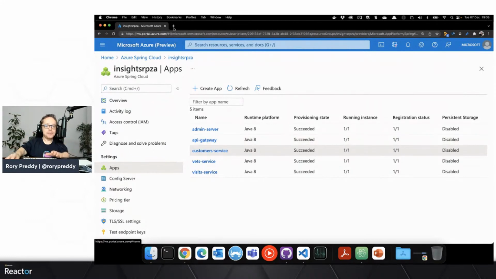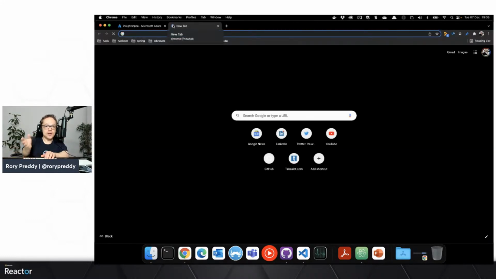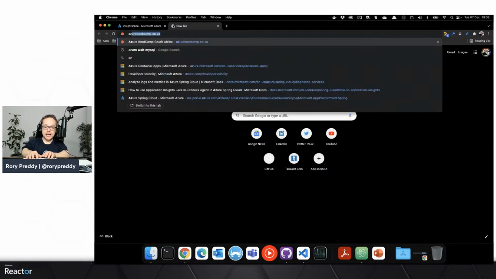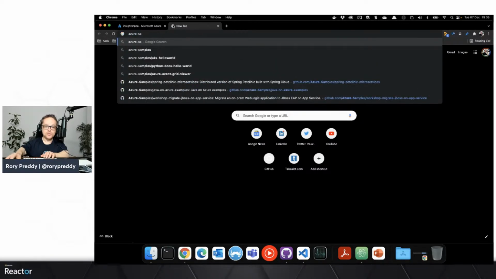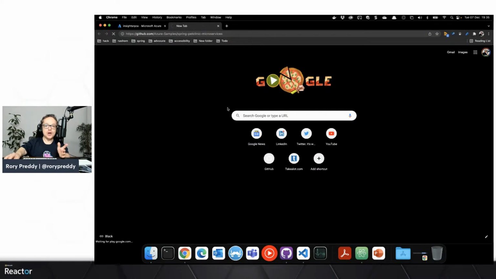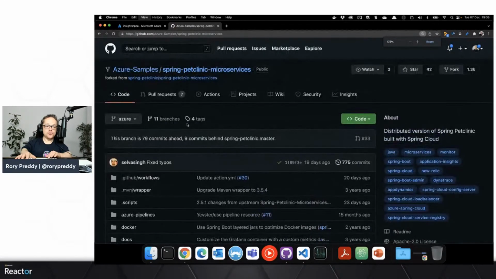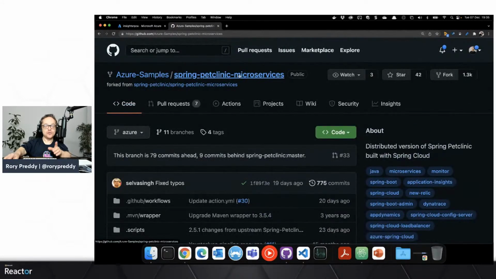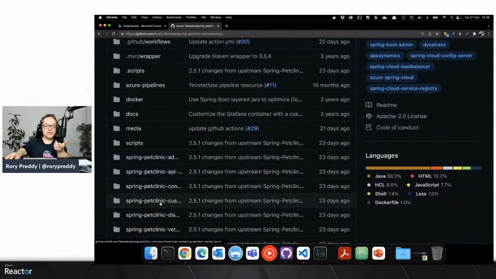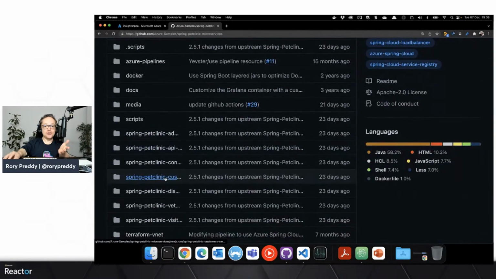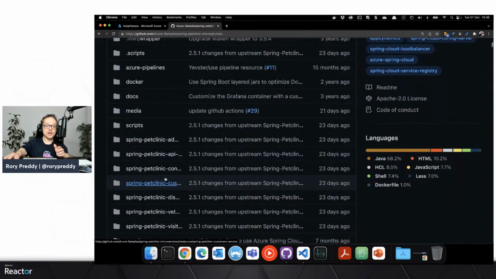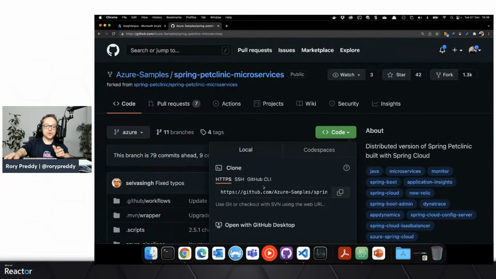So I've got my application, and the script that we set up goes in and sets up Azure Samples. It sets up a Git repository based on the Azure Samples Spring Petclinic microservices, which is actually a fork of the official Spring Petclinic microservices. In this, you've got all of these projects linked to the microservices. You've got the customer service, you've got the gateway service. So I'm going to open this up in code.